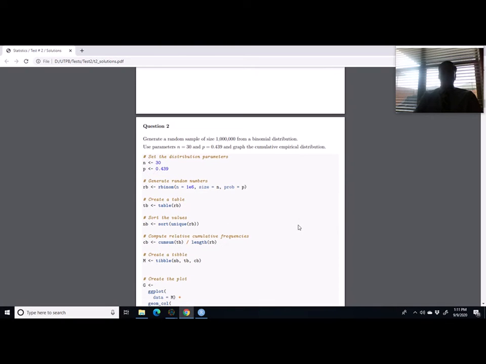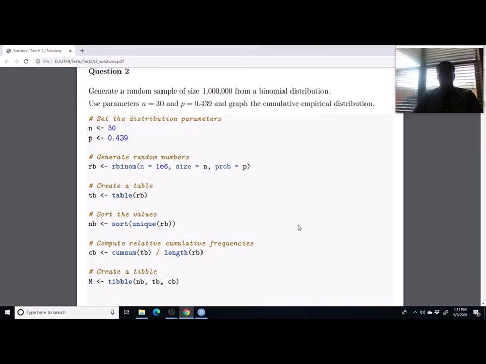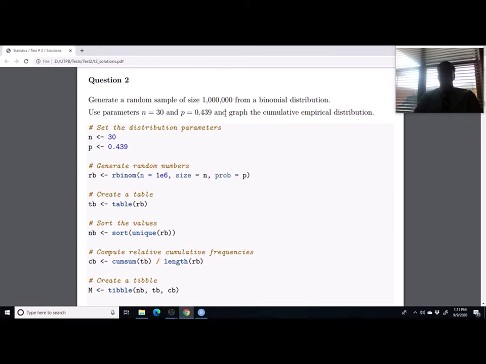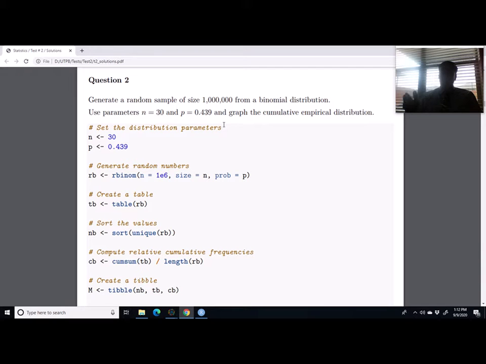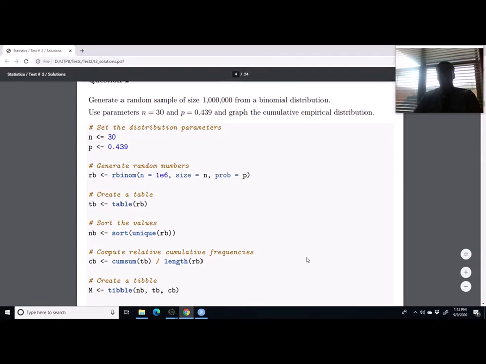Now in question 2, you have a similar question, but here you're going to generate 1 million random numbers from a binomial distribution with these parameters, and then you're going to use that to plot the empirical cumulative distribution. So we begin by setting the parameters again. N is 30, p is 0.439. And if we want to generate random binomial numbers, we use rbinom. And we set, how many do we want? 1e6 means 10 to the 6th. The size parameter is n, and the probability parameter is p.